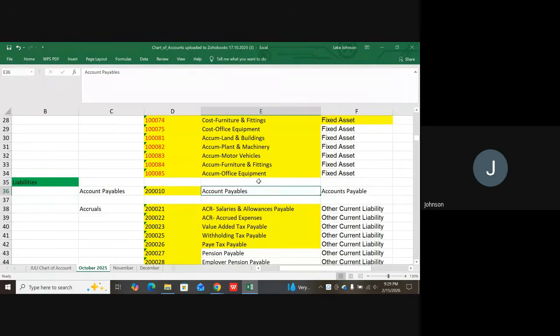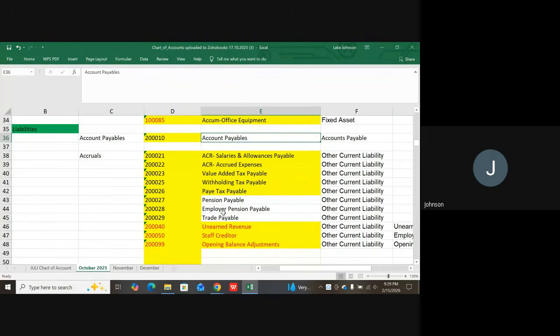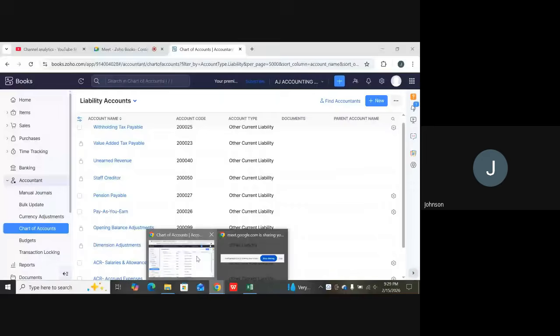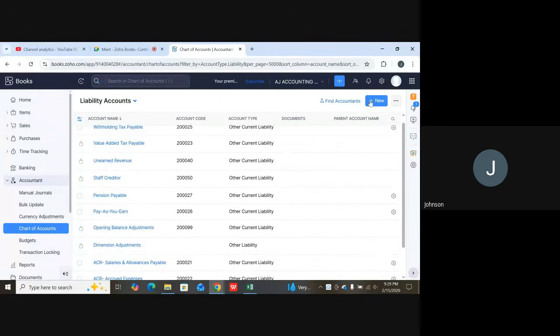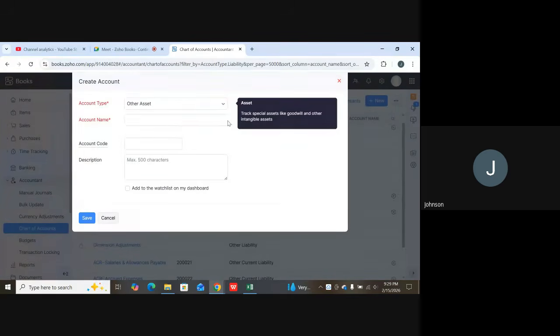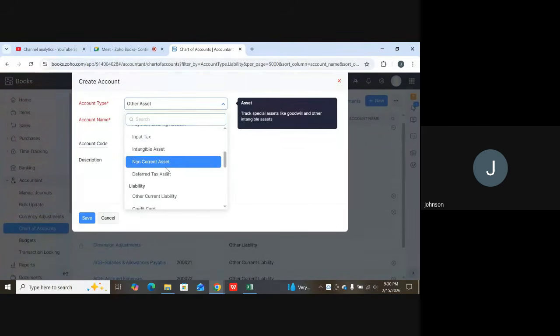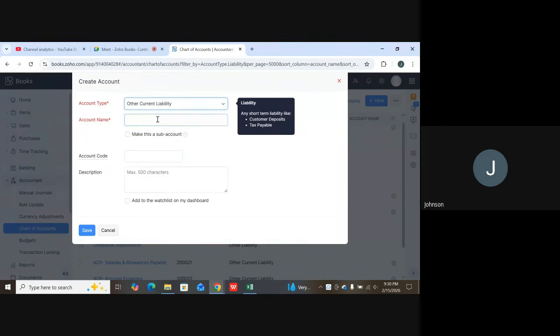Because we are not going to have that, we are going to bypass it and create a trade payable account again. So we go back to Zoho Books. We click on new, then we click on other liabilities, other coin liabilities. Then we want to create this account over here.